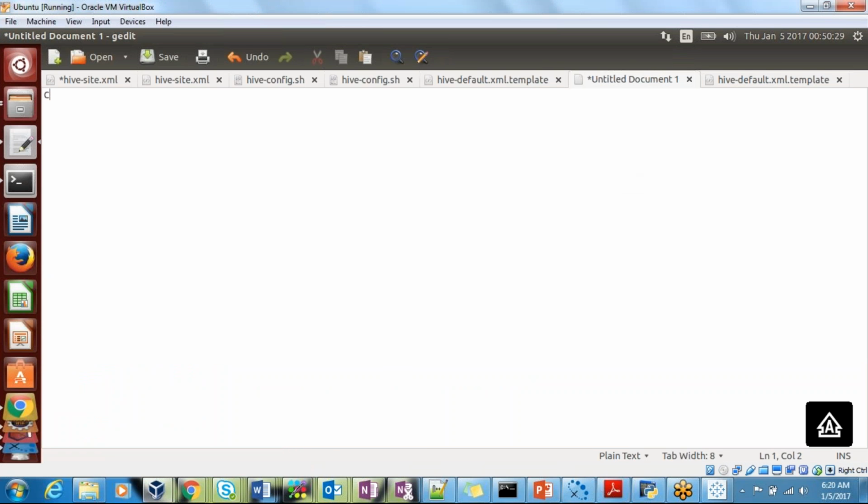You can write all in caps or small, it doesn't matter. Create table. There are different types of tables that we'll also talk about, guys, but let's first create some sample table. Create table, table name. I might already have a sample test, first table.